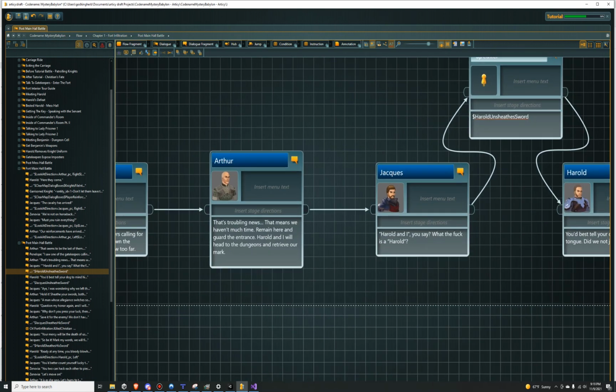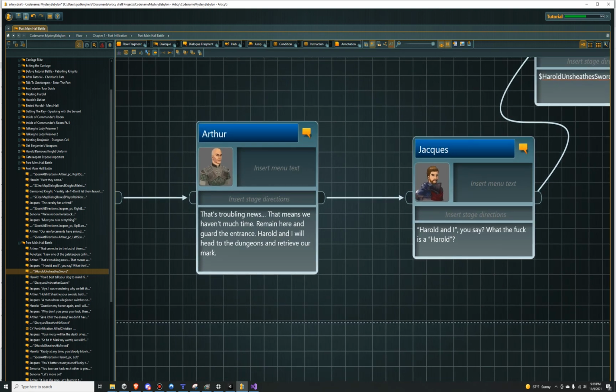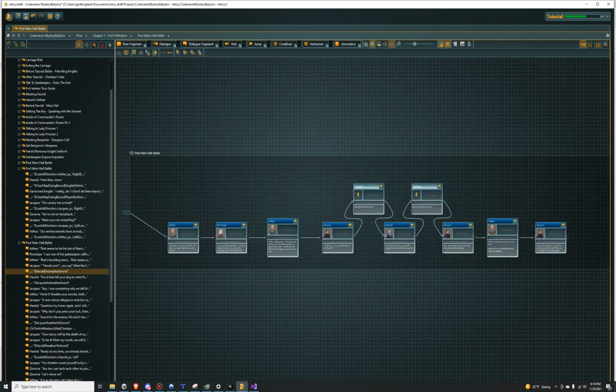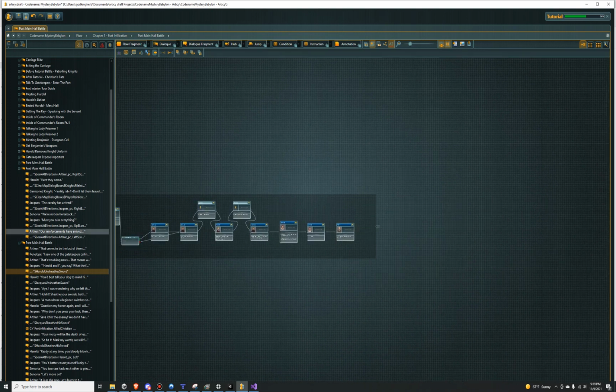Yep. That means we haven't much time. Remain here and guard the entrance. Harold and I will head to the dungeons and retrieve our mark.